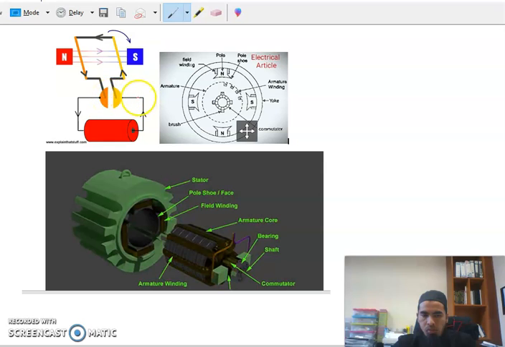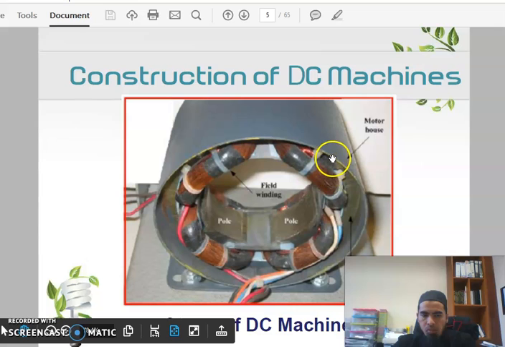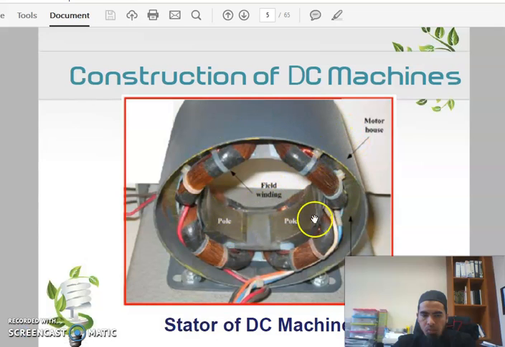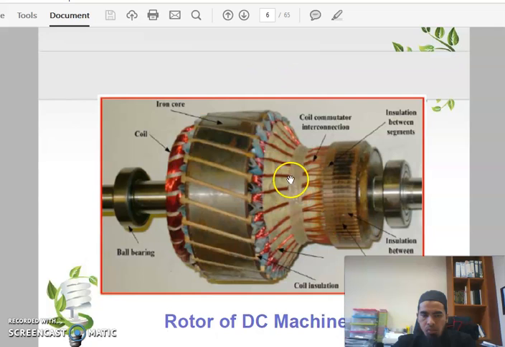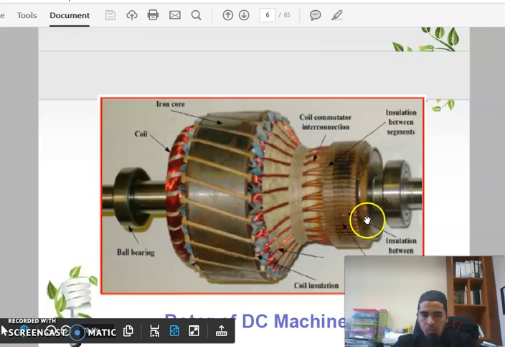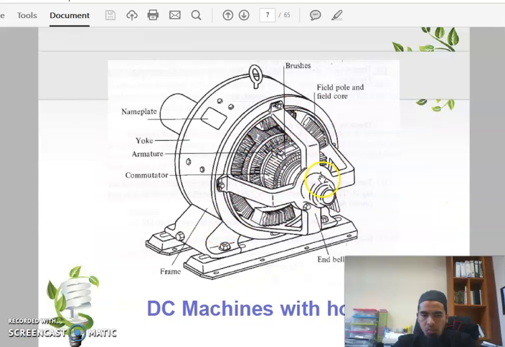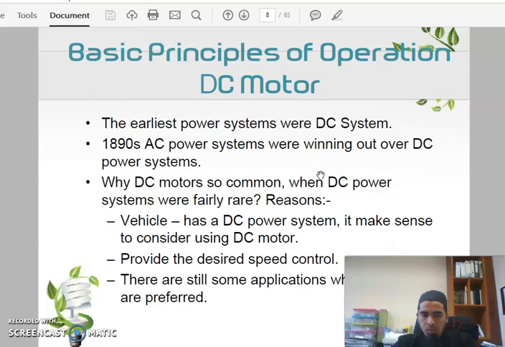To connect between the wires and the commutator, we have to put a brush. The brush is the interconnection between the commutator and the external source, the external DC source. Okay, that's the construction of your DC motor. As stated in the slide, this is the construction of the stator part. Meanwhile, this is your rotor part. You can see here we have so many slots. The purpose is to assist smooth commutation and rotation of the rotor itself. So this is the complete integration of the rotor and the stator.